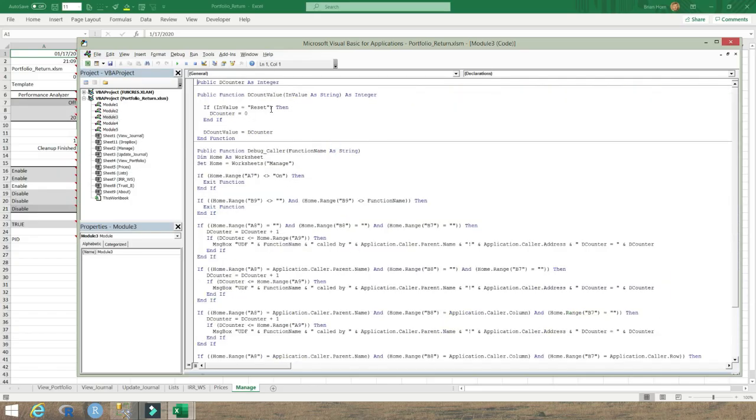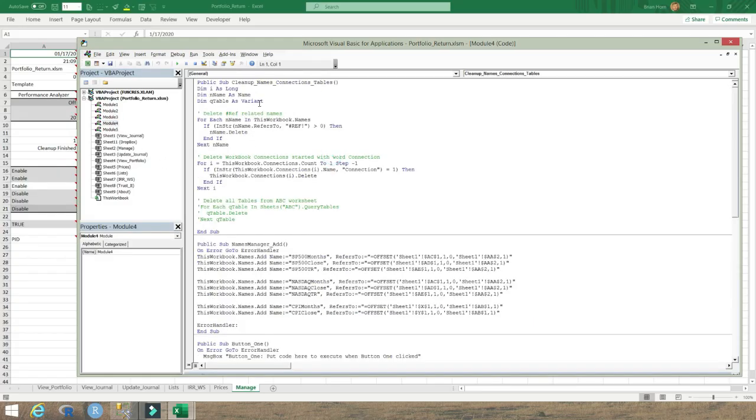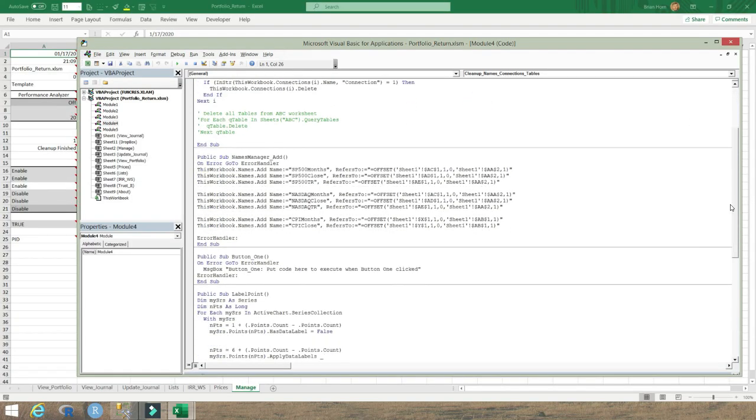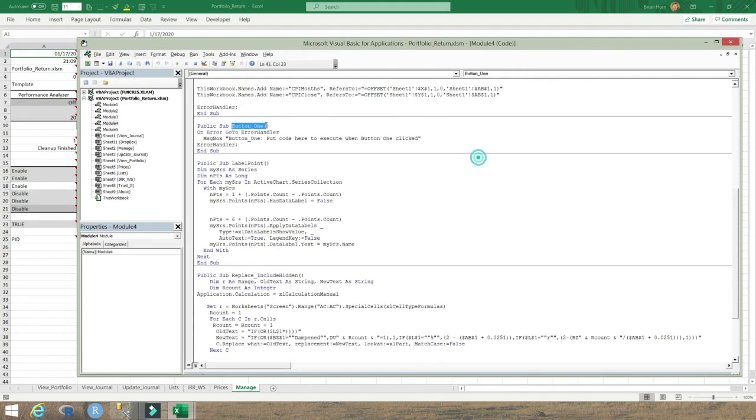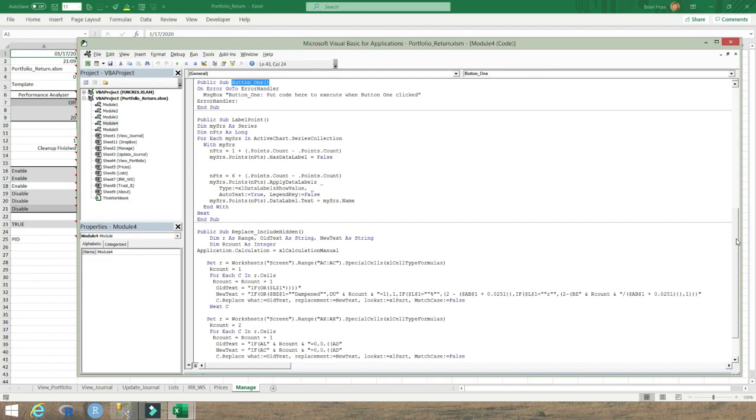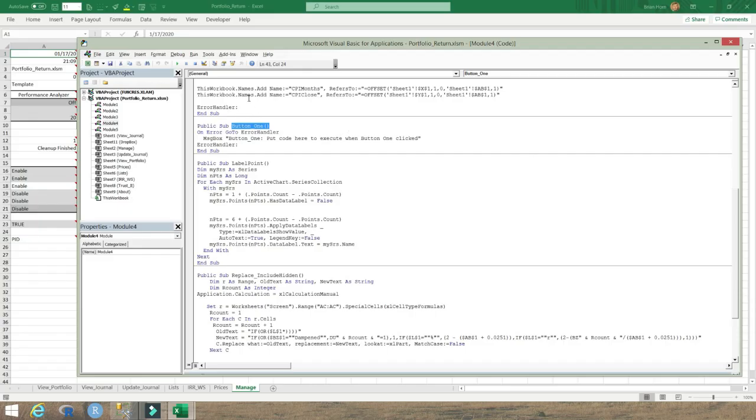Module 3 is used for debugging or tracing. Module 4, this code really isn't used, and I'm not really sure what the history is behind this code, but it's in here in case any of these very general functions are needed. Here's one that cleans your namespace up, and here's even one if you want to define a button. Anyway, really not used in this application.